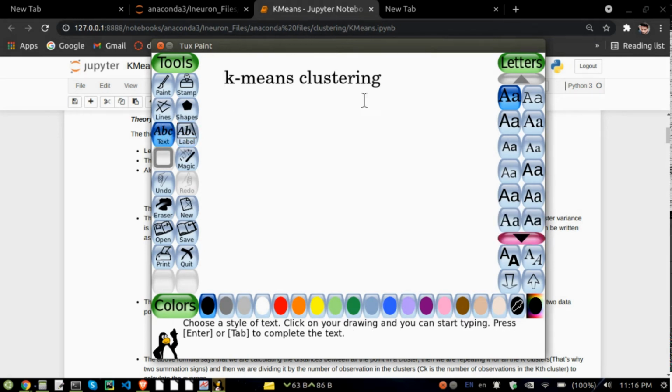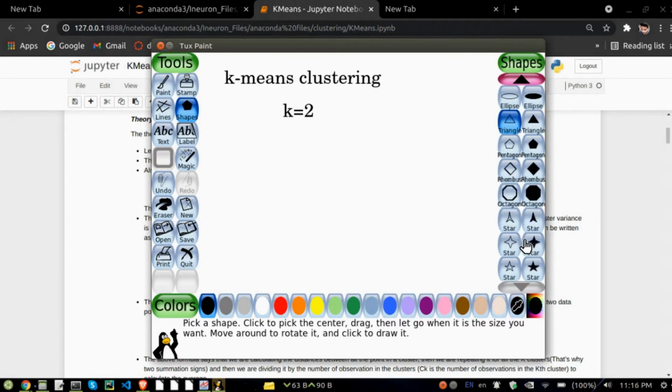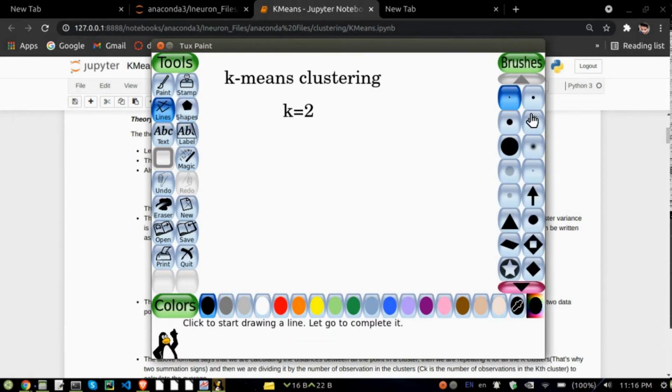first we'll randomly select the value of k in k-means clustering. We are randomly selecting the number of clusters. K is simply the number of clusters. And let's suppose we have some data points. Let me draw some data points.